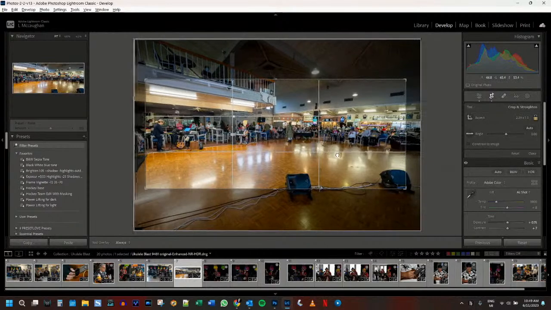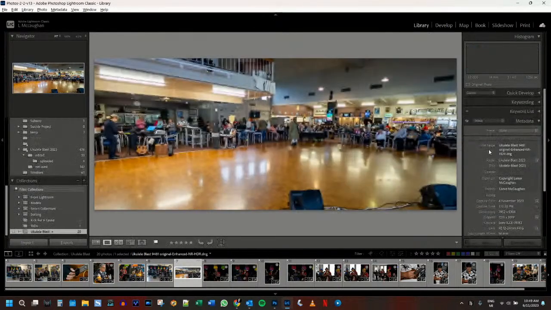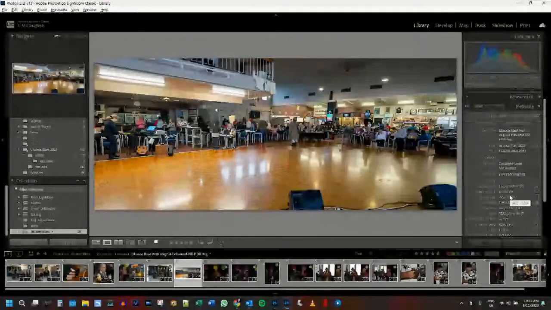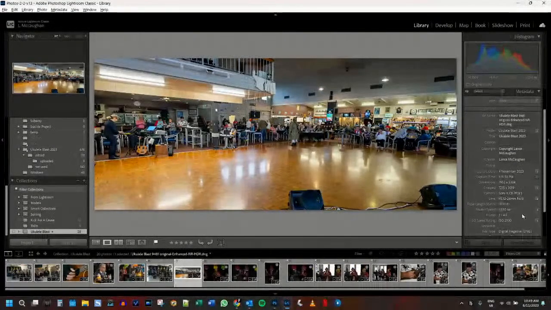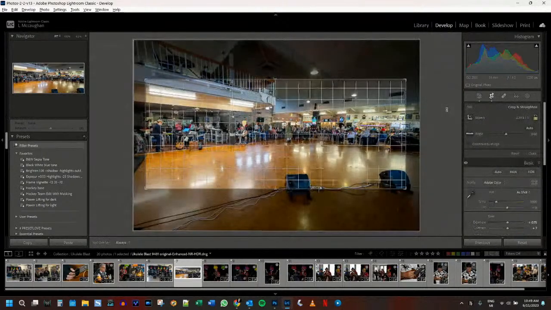Let's crop that in a bit. I used my wide angle. I think this is the shot taken with my wide angle. Yeah, 14 mil taken with my 12 to 24. Just have a look at what it would look like.